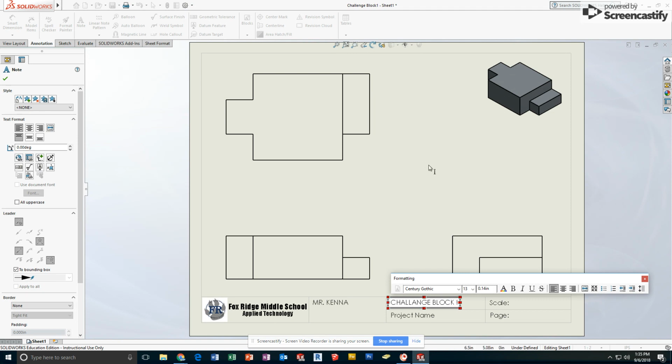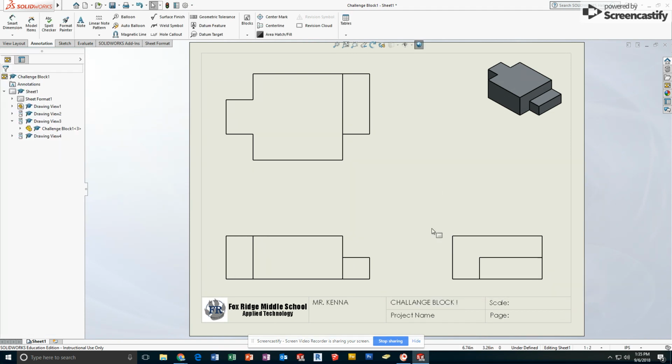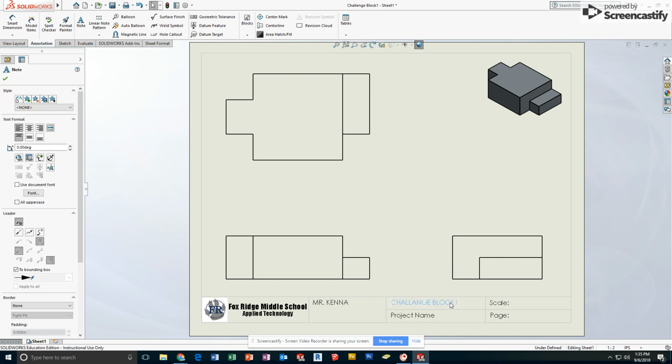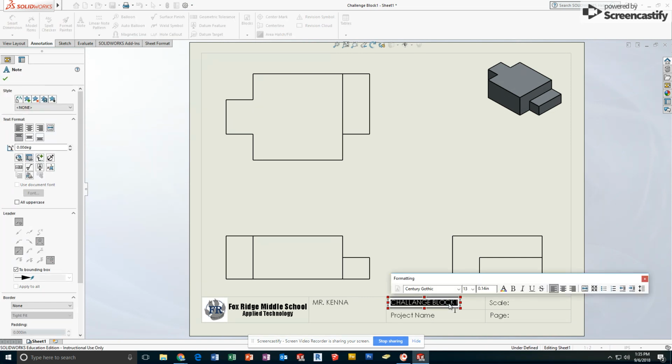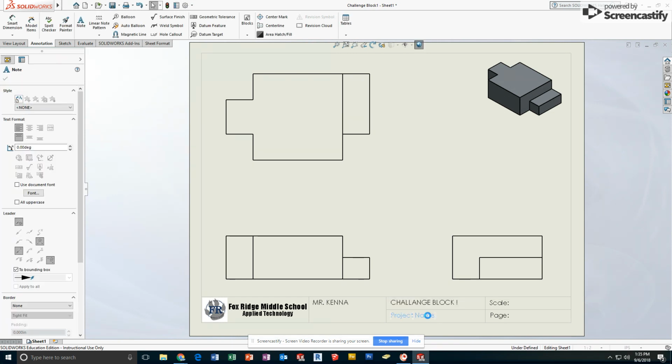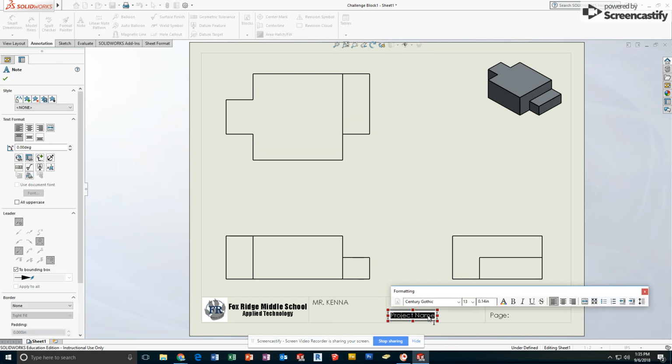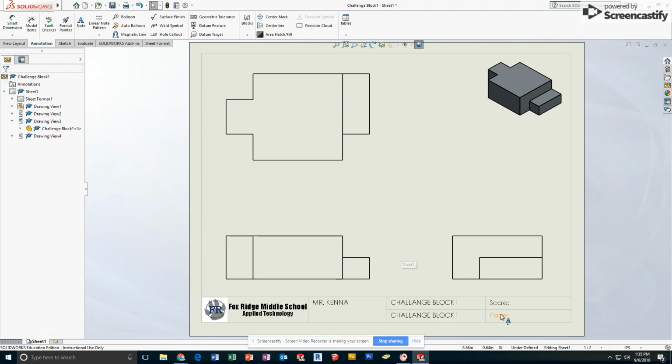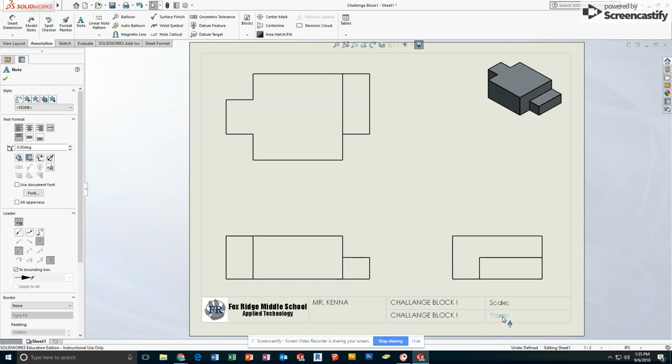Notice I'm typing in all caps because in technical drawings we usually use all capital letters. I'm actually, just to make this easier, going to copy that, because in this instance, since we don't have a packet of a bunch of different drawings of this part, the project name is also challenge block 1. In the future, those will change. Your page.